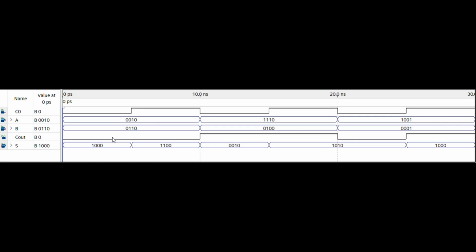At 10 to 20 nanoseconds, the A will be 1110 and the B will be 0100, with the sum being 0010 and a carry out of 1. This shows the flow of the circuit basically.